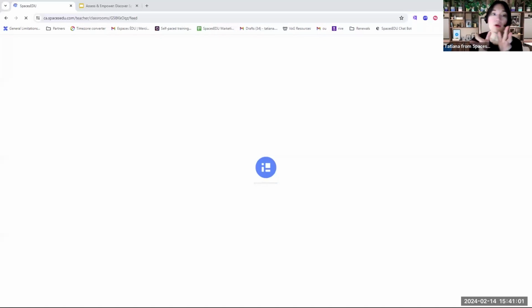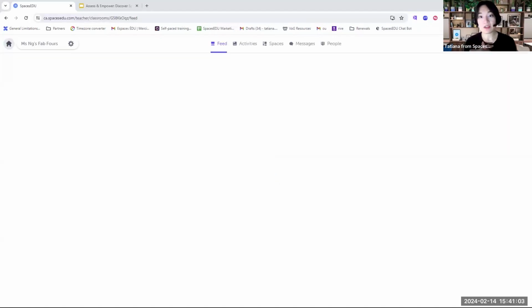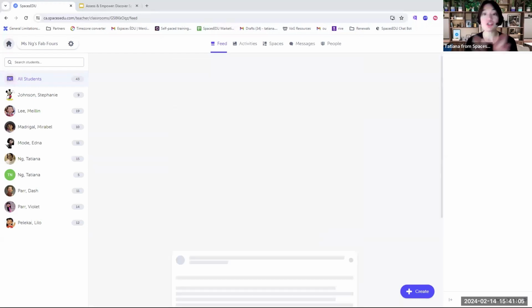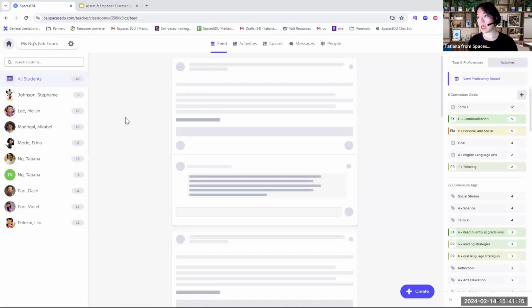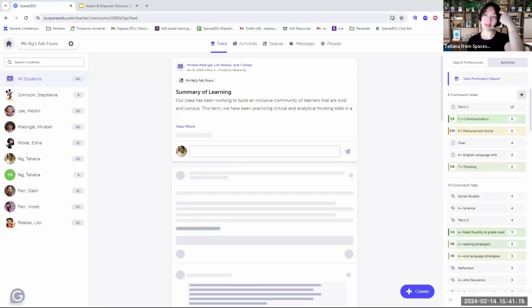You've probably already added your curriculum tag sets to your account, essentially to prepare you for assessment. And now to use SpacesEDU's assessment tools, you have to modify the curriculum and proficiency visibility settings accordingly. So to adjust these parameters, we'll actually start in the class settings here.